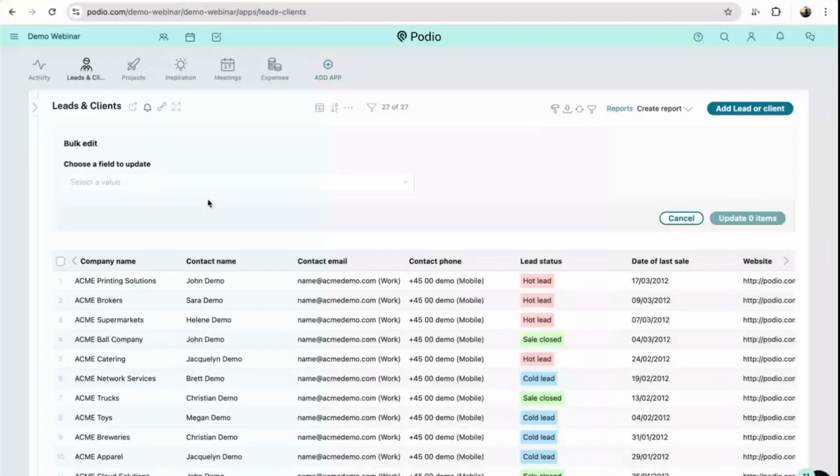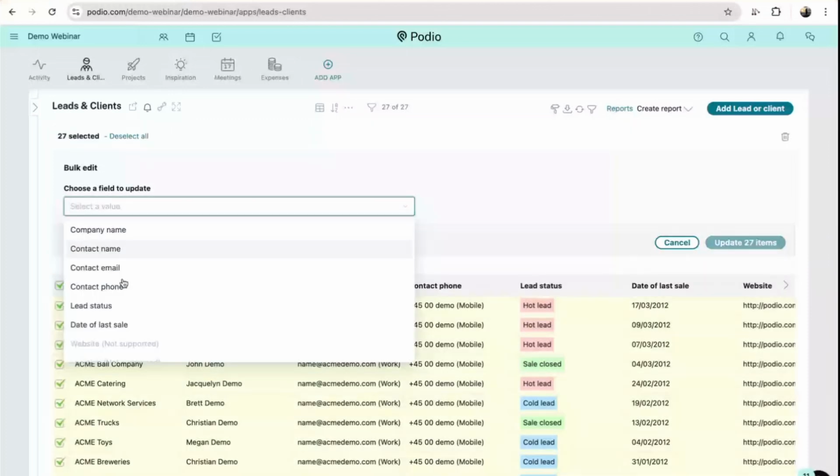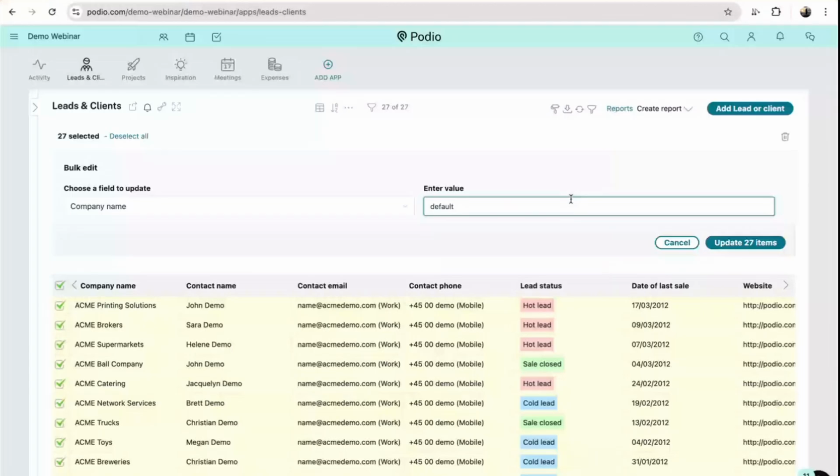What are some common use cases? It's a very powerful tool to, for example, clean up your app. Or if, for example, you've added a new field, let's say a new date field or a new category field, then you can just select all items and, for example, go to that status field and already give a value, or go to that text field and say, for example, a default value, and update the text field for all of these records.